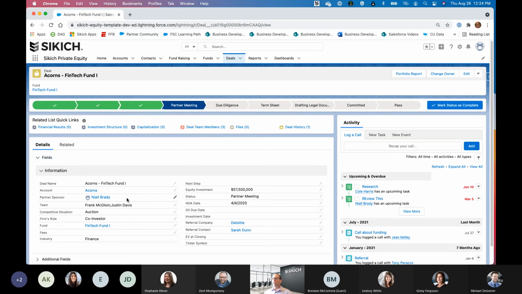What we built into the system here is the ability to track deal team members. As you go in here and adjust who is the sponsor and who is on the team of that deal, it'll automatically update the deal team behind the scenes, and we can report to show who's involved in how many deals. That was very highly requested by a number of firms, and it's part of the solution here.